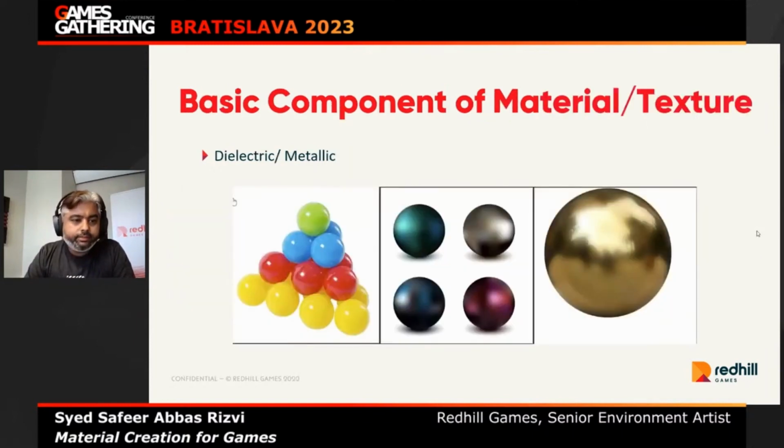Moving forward, here is the basic component of a material or a texture, or we call it the DNA of a material. There are two basic components: dielectric and metallic, or we also call it metallic and non-metallic. Whenever you start any material, the first thing you look at is whether it is metallic or non-metallic, because both are treated very differently.